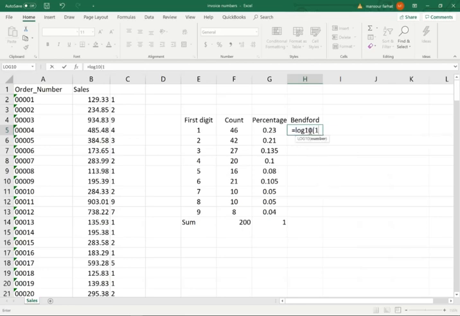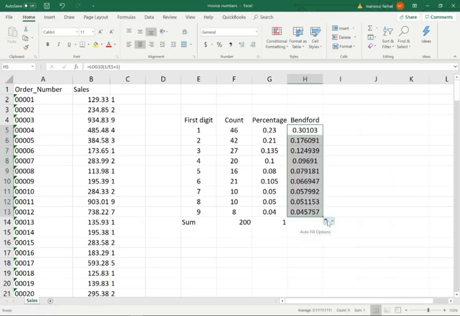You open and it's 1 divided by 1 plus 1. Okay, so it's 30.1, approximately 30.1 or 30%. That's fine. I'm going to take this and go all the way down. Okay, so those are Benford's numbers.